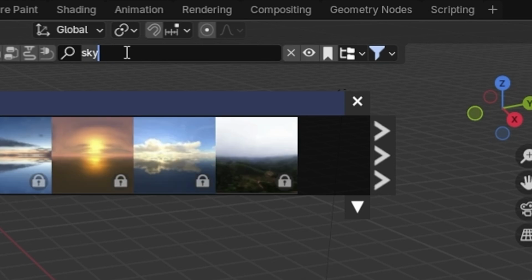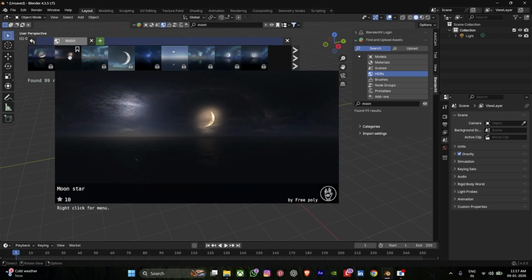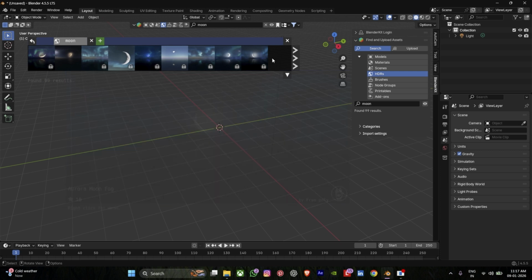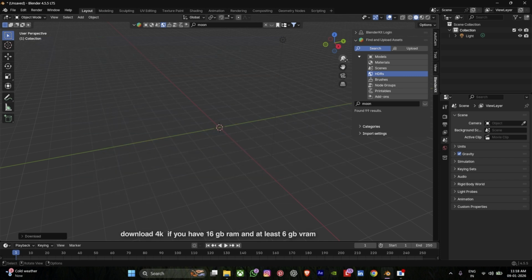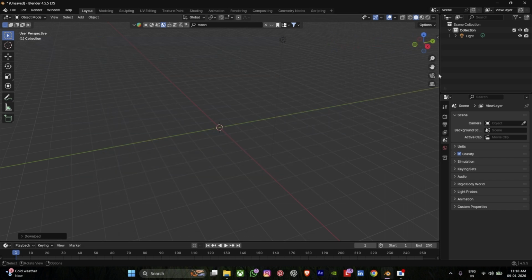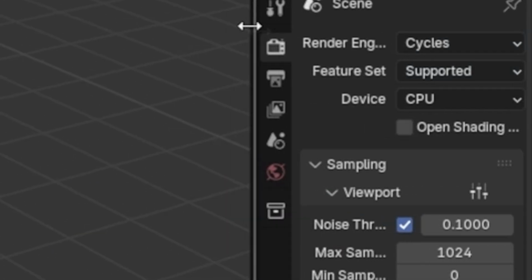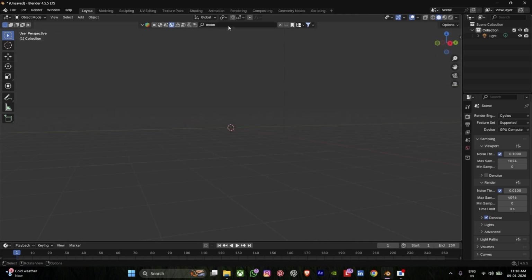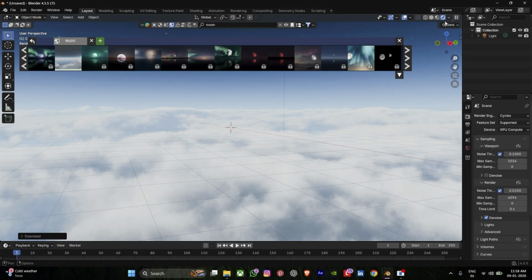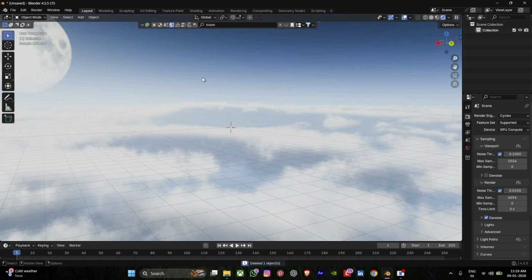You can also search for sky and also moons. Here I like this one, and there are a lot of options. You will simply download it in 4K and boom, nothing happens. To fix this, we will simply click on this camera icon, render engine, cycles, and device to GPU compute. Since nothing happens because we are in the material view, we will shift to the rendered view and boom, the HDRI is loaded successfully. Now click on this icon and delete it.